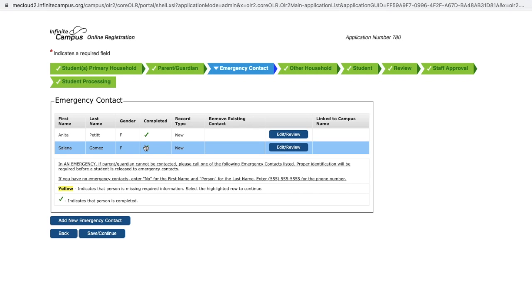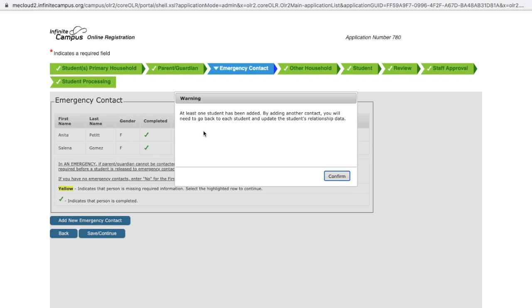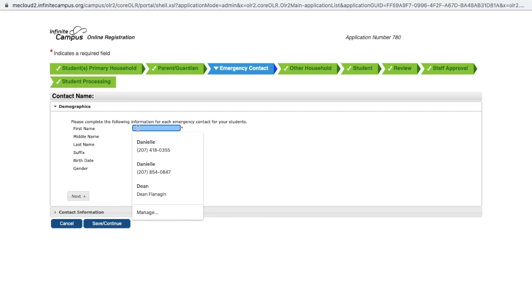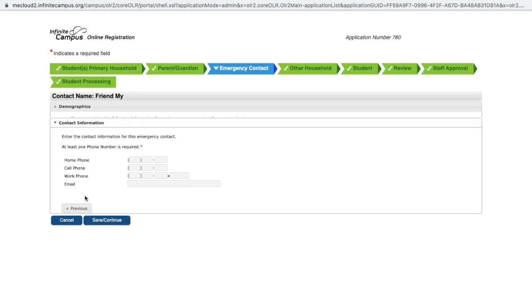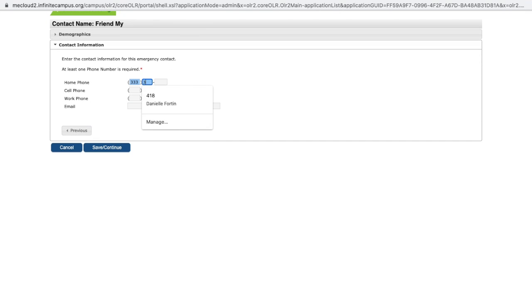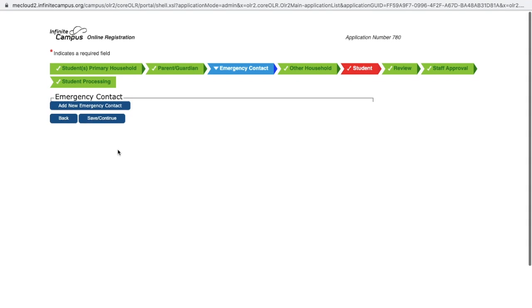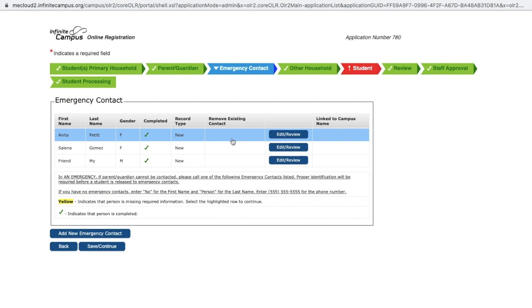Now, if you do not have an emergency contact, what you can do is create a new contact, input parent or a friend, and last name for my friend, input a gender, and then input just a random number. Click Save and Continue. And this will qualify as an emergency contact placeholder because it will give you a hard stop if you do not input an emergency contact.